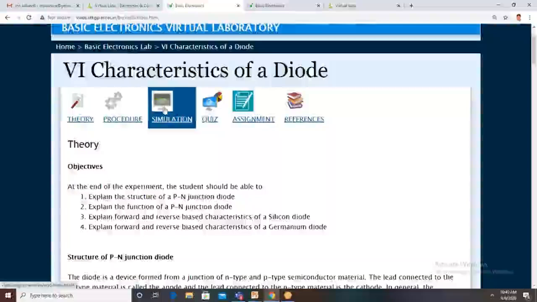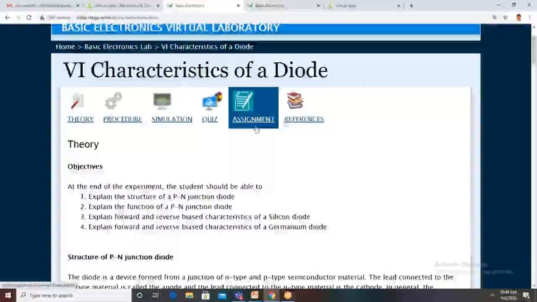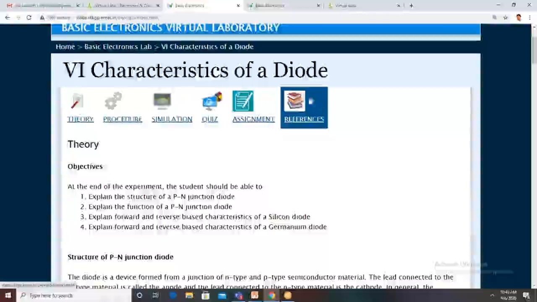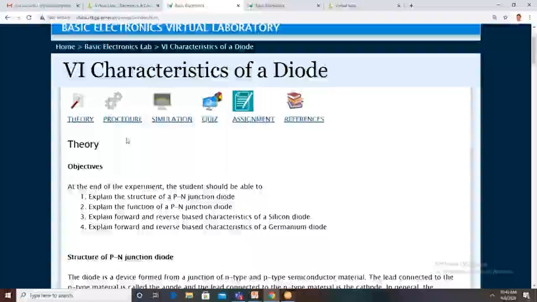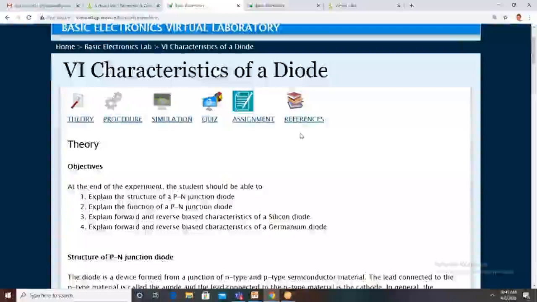And we go for simulation. Then after completion of the experiment, we can also perform some quiz exams. We can also conduct quiz examination for students. And this is assignment, and these are the references. These references are for the theory and procedure, so all these are framed using reference textbooks.